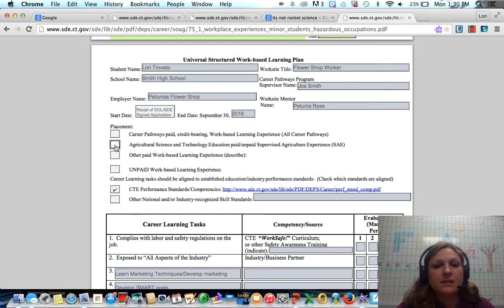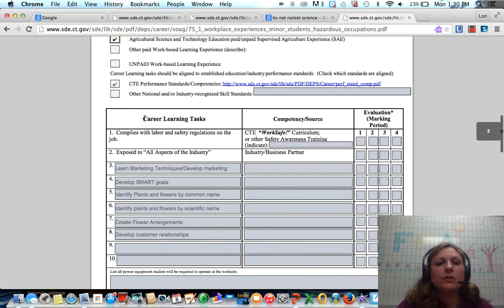Agriculture, Science, and Technology Education is what we're in, SAE. So you're going to check that second box. You scroll down to your career learning tasks. This is where you put all the things that you're doing at your job site. And I don't mean a list of 5,000. I mean your main core goals.